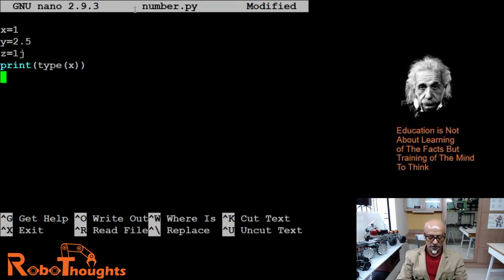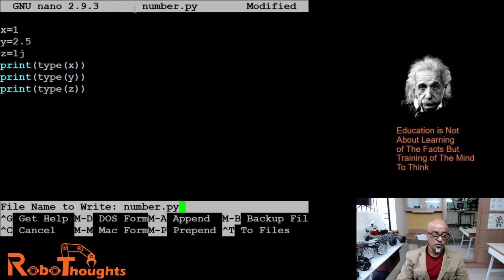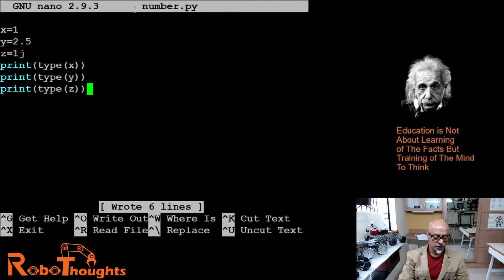All right, let's say print and type. What do you want to print? y. Okay, and the full closure of the bracket. Now print, let's say, type. What do you want to print? z. Close the bracket and again close the bracket. Okay, and now we've got to save this file. Control O, enter, Control X.